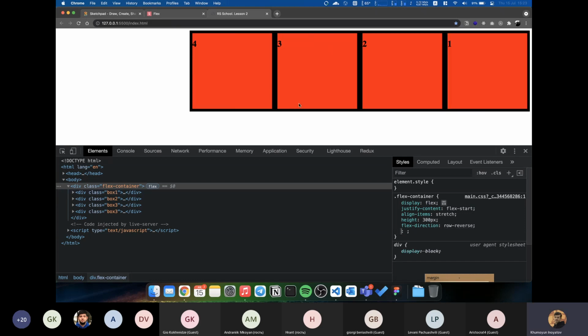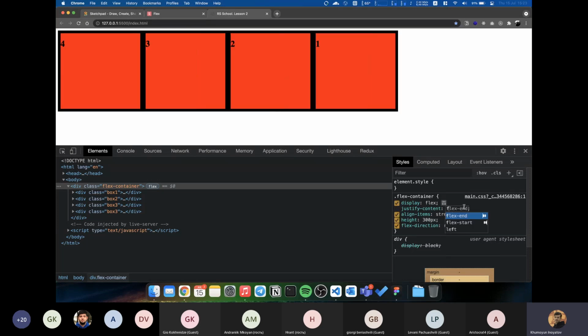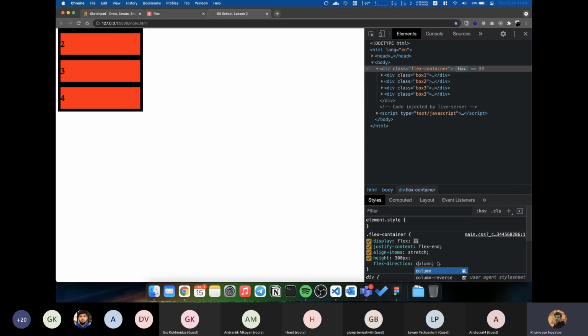As you can see, the fourth element appears firstly, the third element appears second, and so on. They have become in reverse order. I think in order to place them in the right order, we can write the flex end instead of flex start. So it was the second value for flex direction, and the next value will be the column.